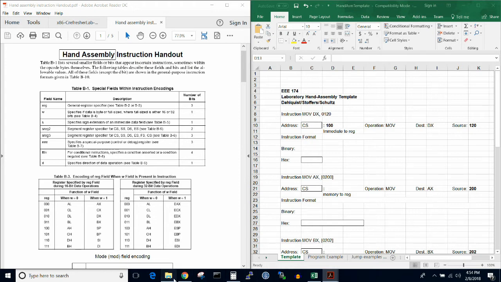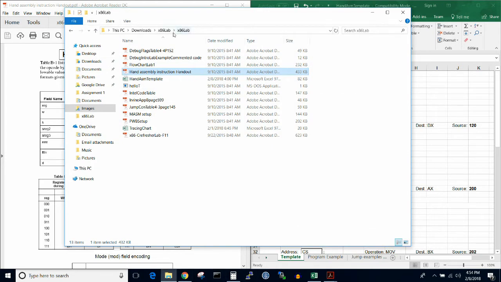Where to get these documents: you go into Moodle and you can download the x86 lab files. What we're going to need is the hand assembly template as well as the hand assembly instruction handout. These are the two main ones we're going to use throughout the entire video.